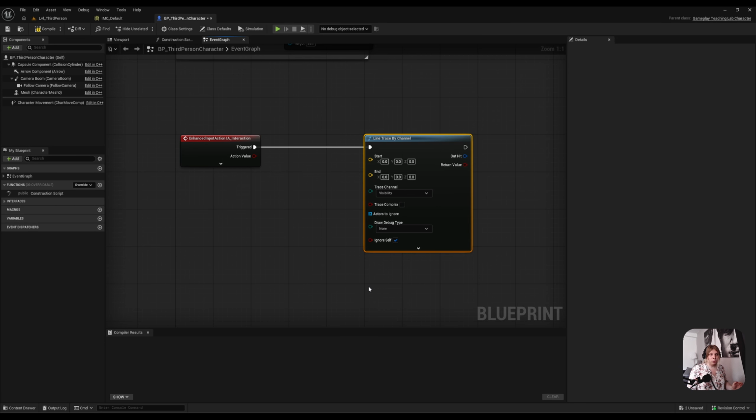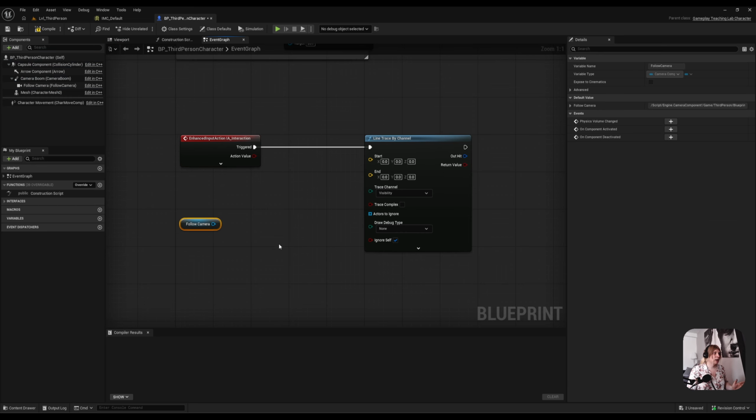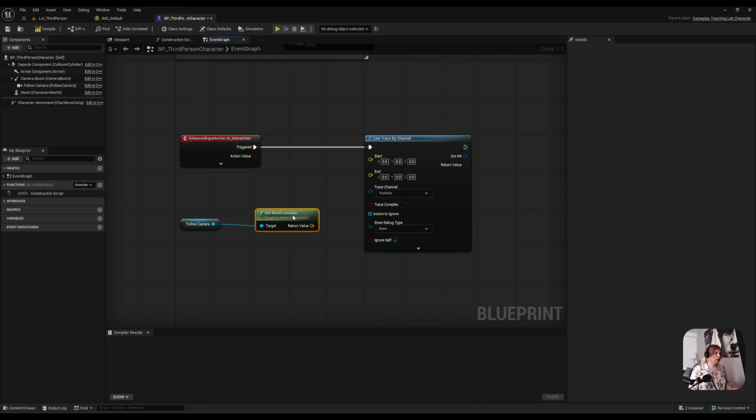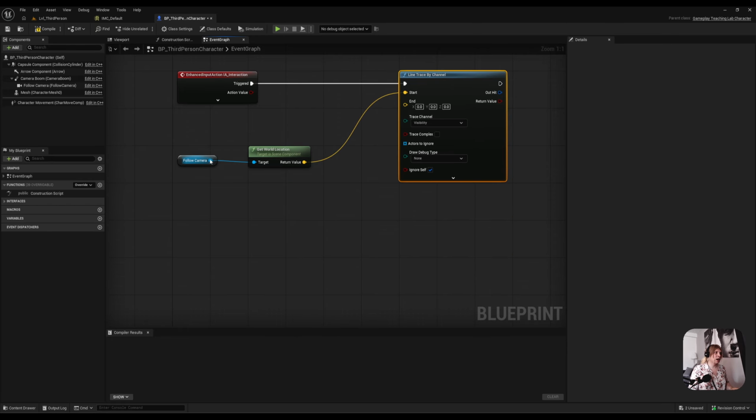I need to get a reference to our camera first. So I drag and drop follow camera from our component list, and from this, I need to get the camera location and the forward vector for multiplying the direction vector. Let's drag from the pin and type get world location. It is our start point. Then we need to get our forward vector.